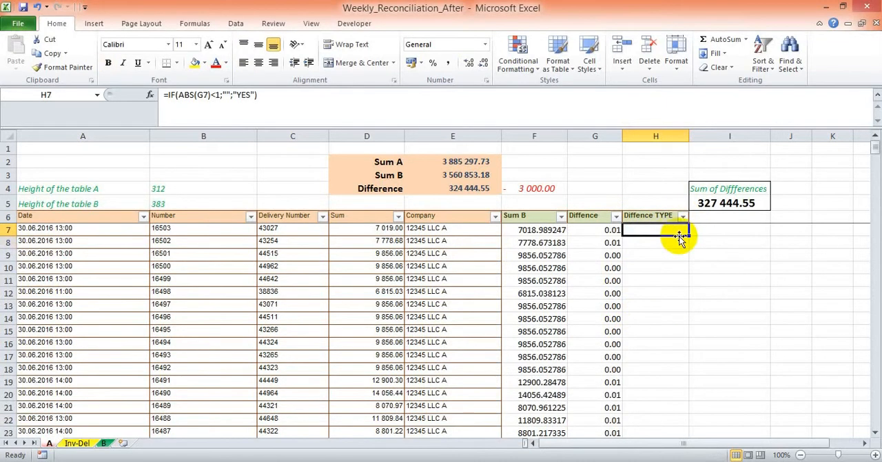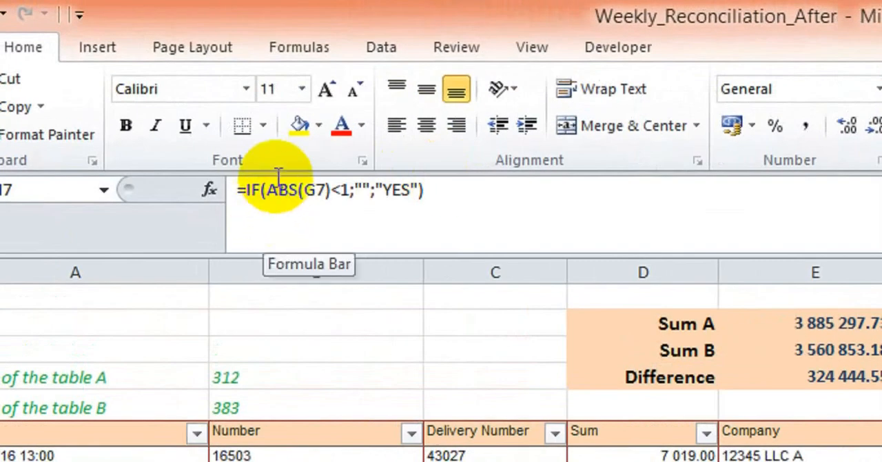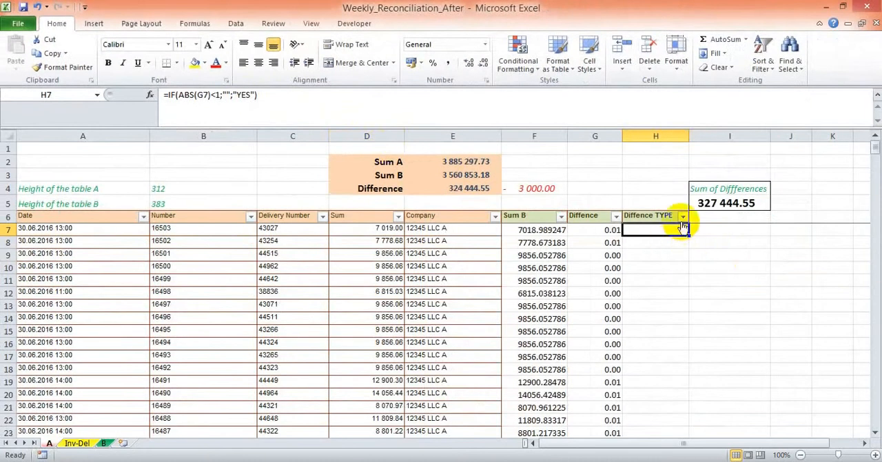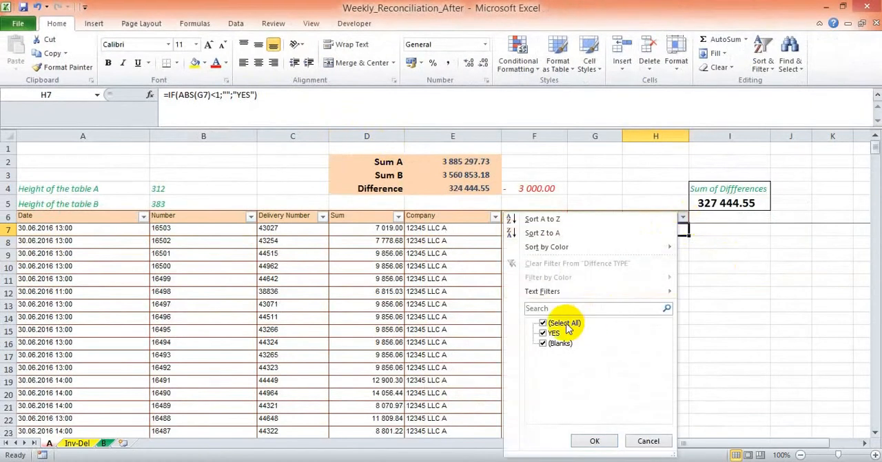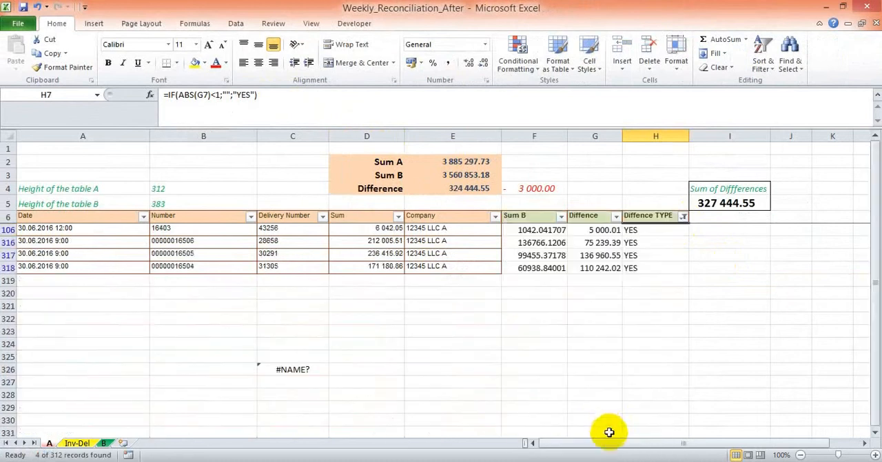It's much more convenient to use this type, right? And so I write an easy formula here, like if ABS, I use ABS because I want to have an absolute number, less than $1, don't show me anything, and if it's more, show me yes. And now I can just filter. Using filter, I can choose only yes rows, and here we see the difference.